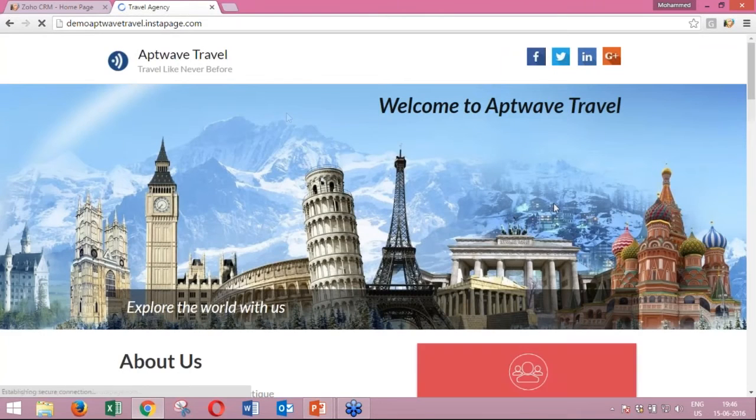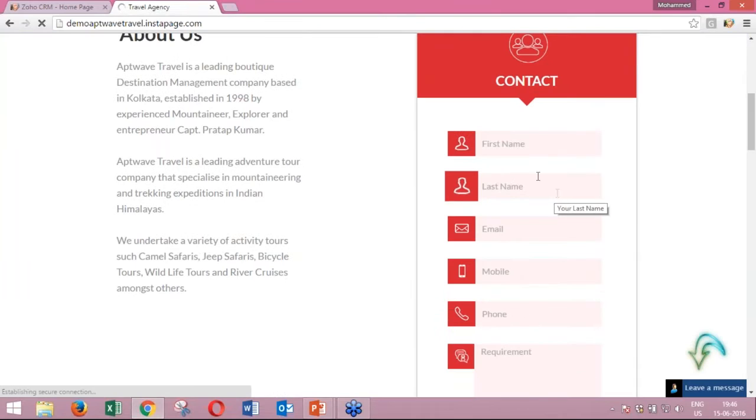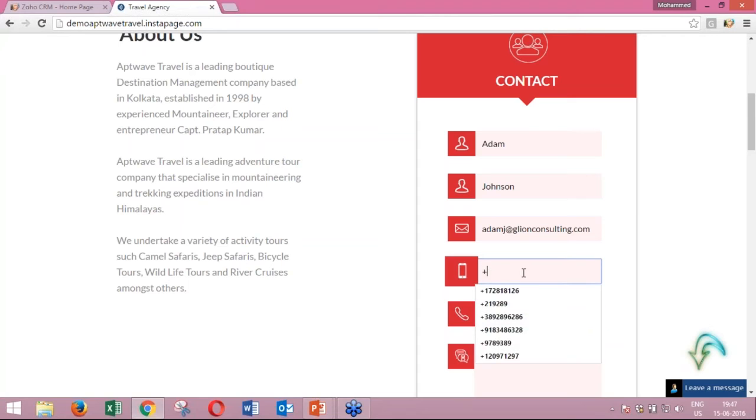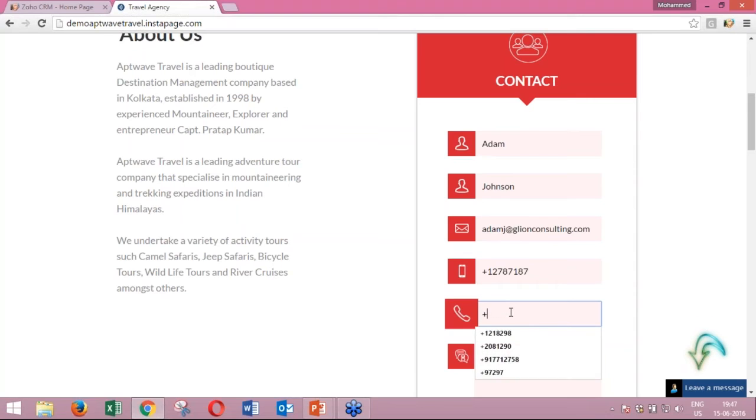So this is one form. Another form is the one I'm going to fill out here, and then I'll show you how it appears inside the CRM. Let's say this one is Adam Johnson, Adam J at GoldenLion Consulting. Okay, a mobile number I'm going to put, and a phone number if there is any.